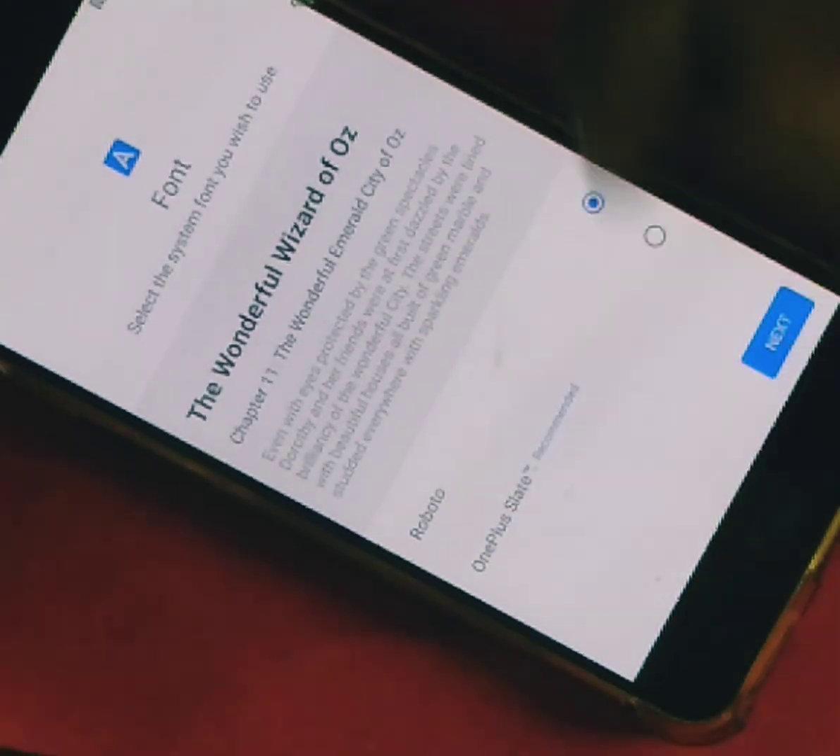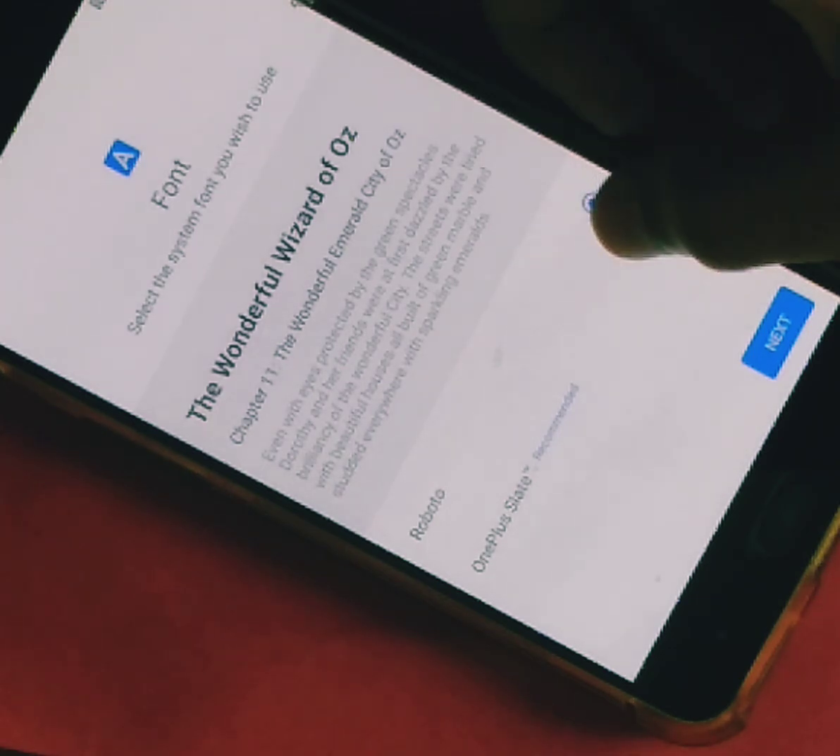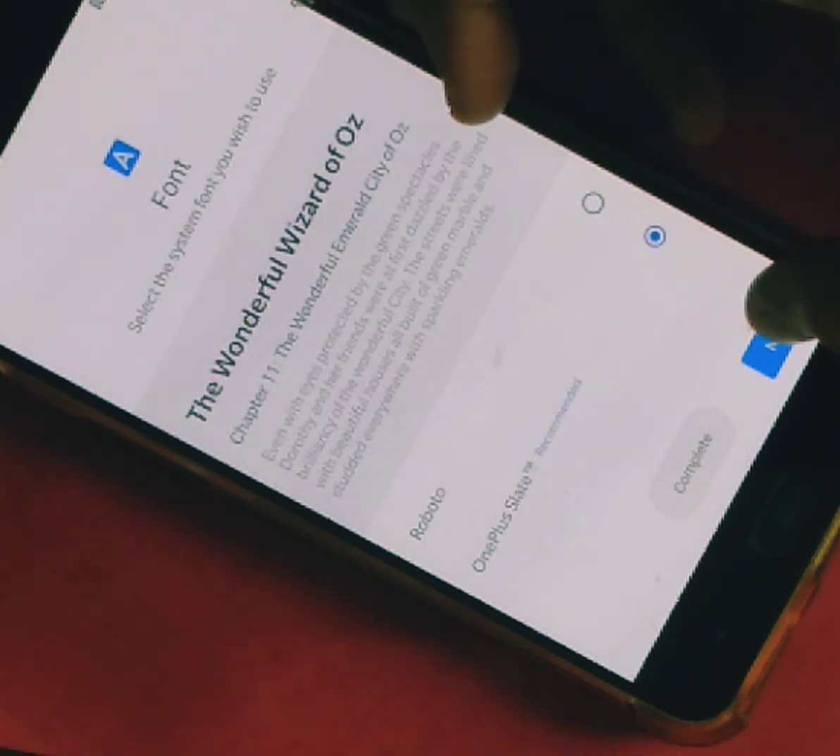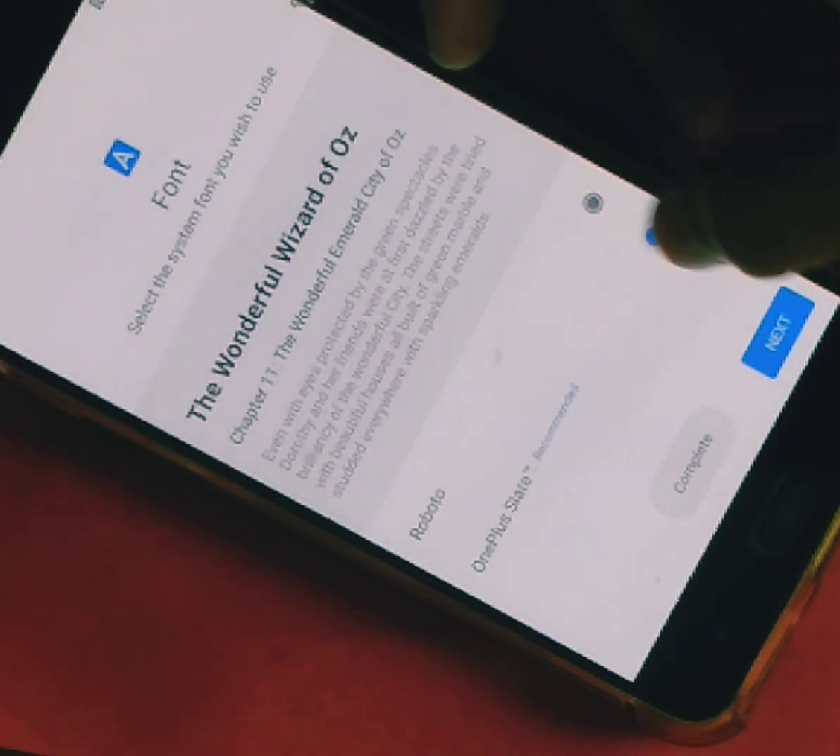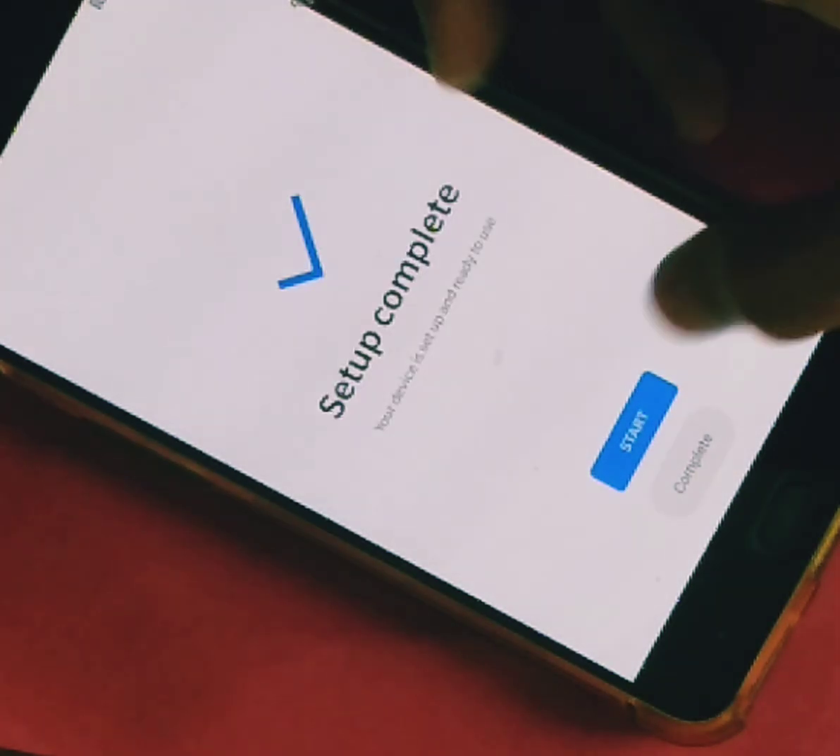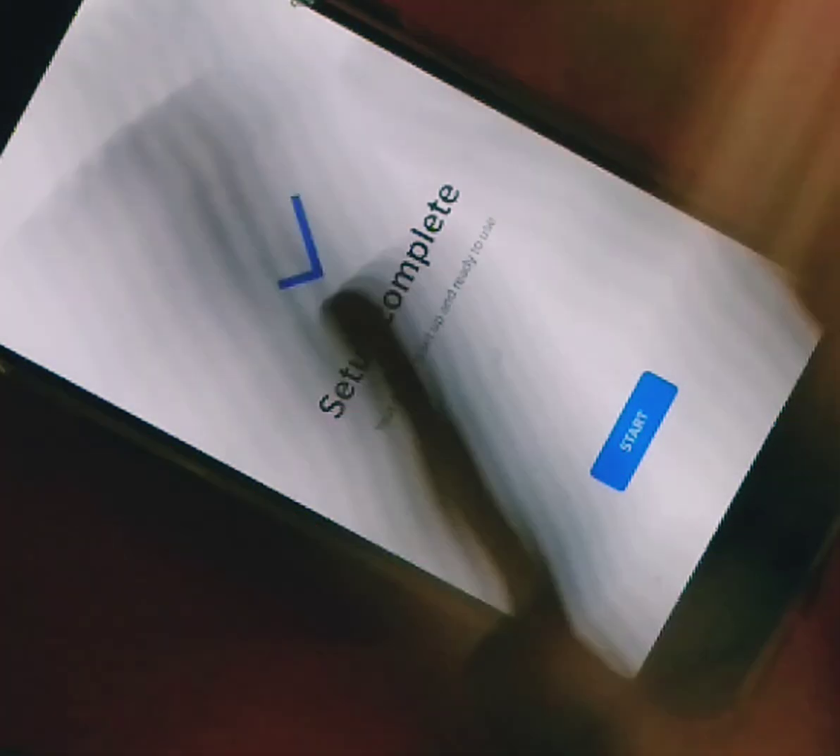Now it's asking for the font. I'm using the OnePlus 8 because I think you guys can see the difference between them. It's the robot. It's just kind of shrunk. I just want the OnePlus 8, so it's recommended too. And then I'm going to start, and my new phone is here.